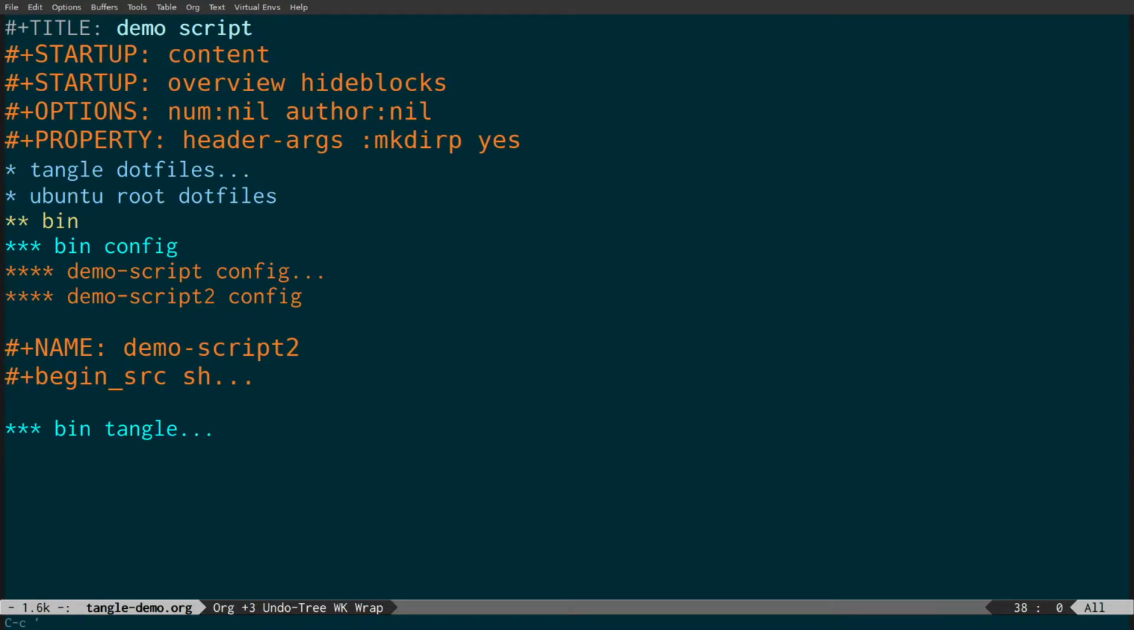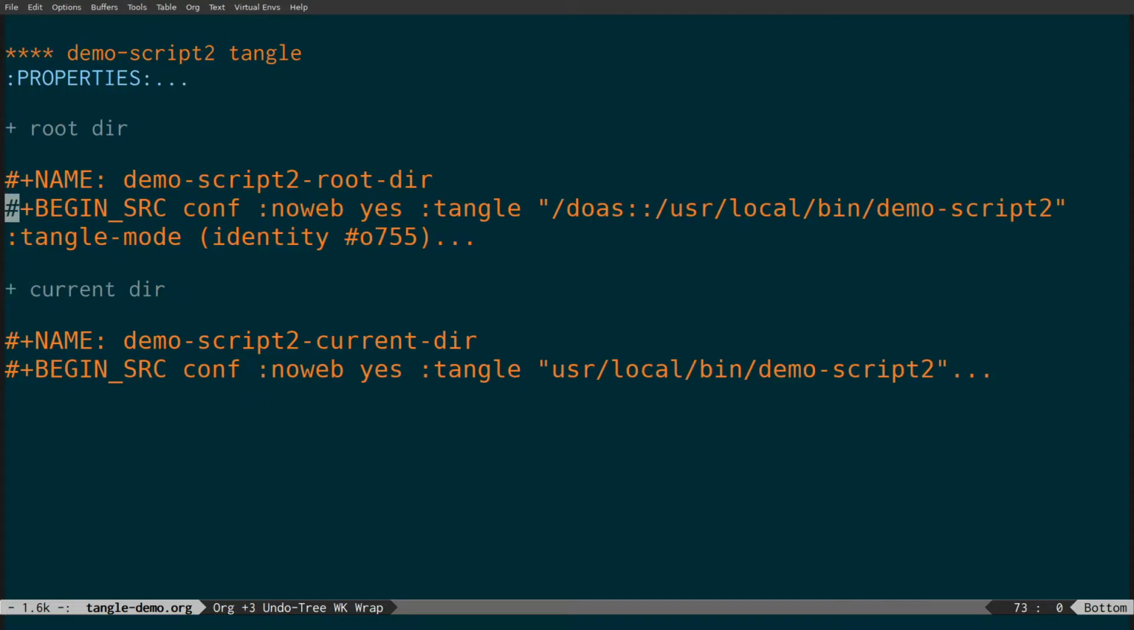So now I can just come across here, demo script 2. You can see here, I wasn't prompted for my password. So again, this is what I was talking about, is another advantage of Emacs, is that it's cached my DOAS configuration and my DOAS password. I don't have persist set up with DOAS. So normally I'd have to enter my password every time I use DOAS to edit these files.